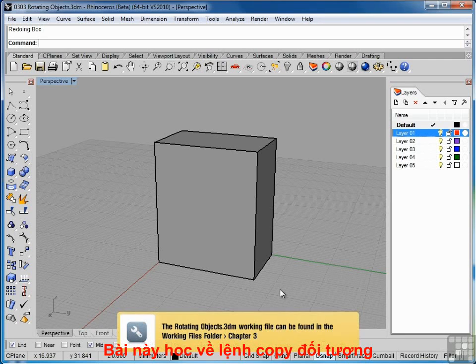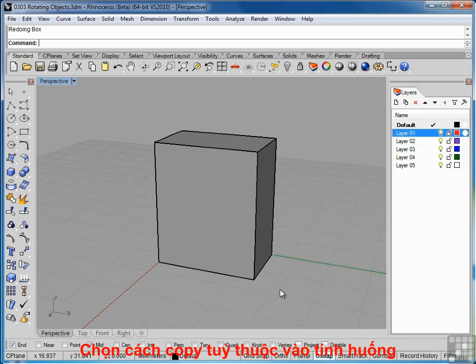In this lesson, we'll look at copying an object in Rhino 5. As with many things in Rhino 5, there are multiple ways to achieve a task, and whichever method you choose will depend on your particular modeling situation. The first method is the traditional copy and paste.